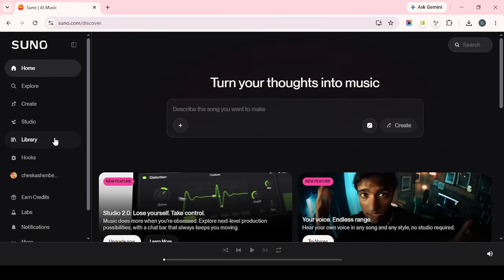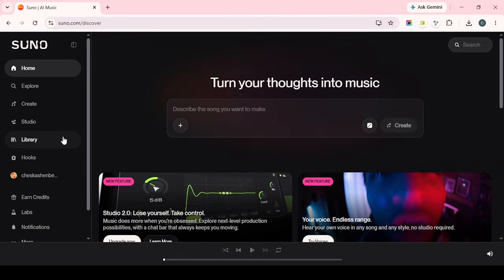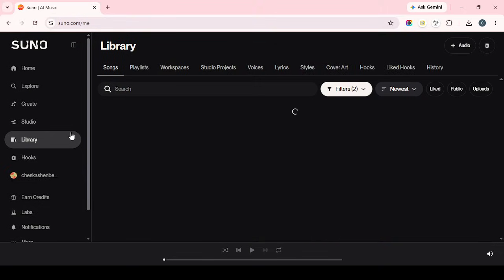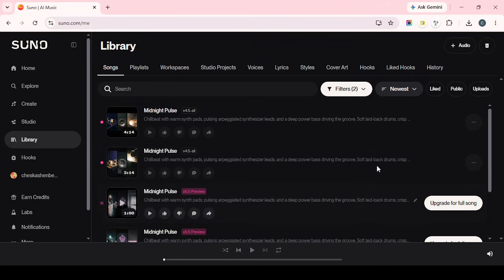From there, look for the option menu connected to that song. In that menu, select Edit Song. This will open the editing screen where you can make the changes you need.